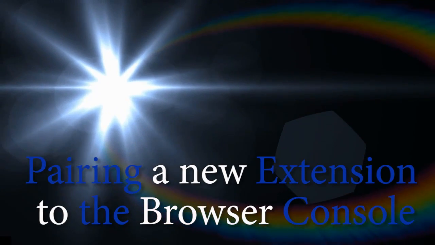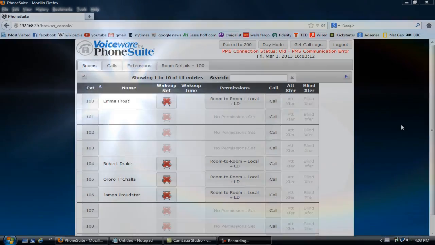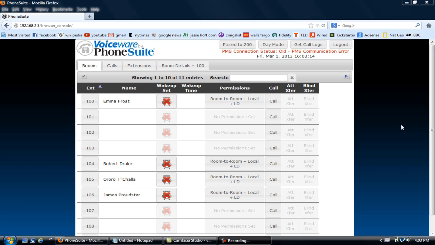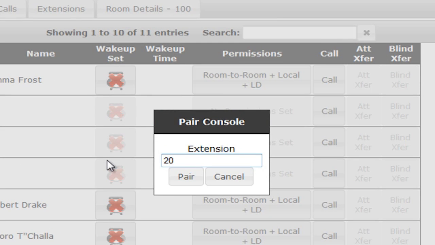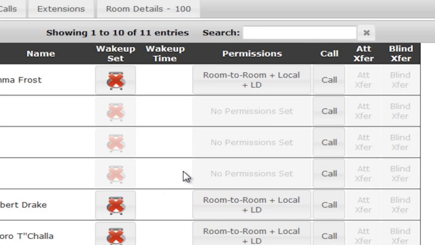Pairing a new extension to the browser console. If you need to link a new phone to the browser console or change the currently paired phone, click on the Paired button at the top of the screen and enter the new extension number, then click Pair. The browser console will now be paired with that phone.